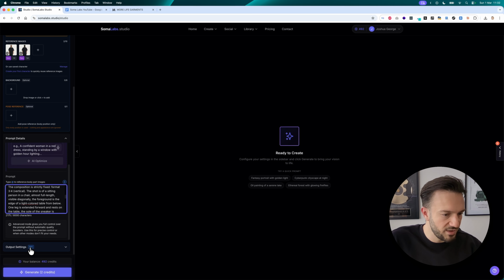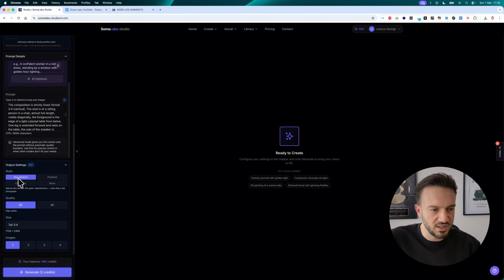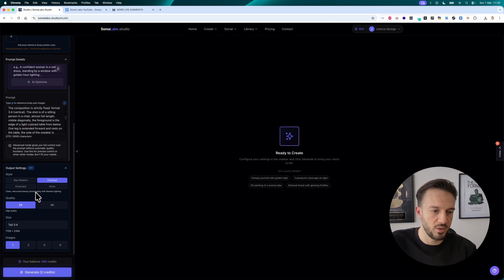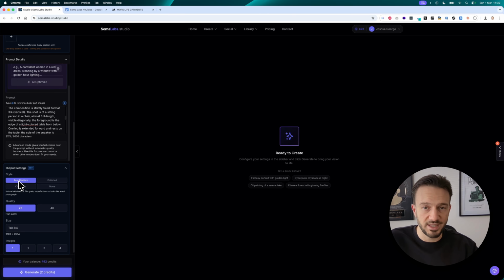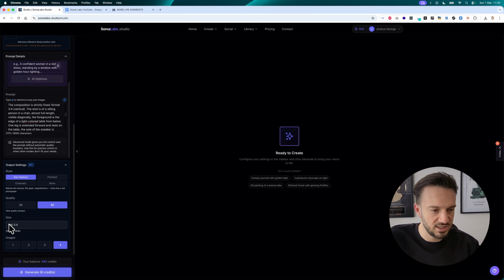Yep, okay. Then we've got the output settings, and what this will allow you to do is just change the style. So I always go for raw realism, but if you want this really polished high-end photo shoot look, you can go for polished or cinematic. As we can see here, movie quality lighting and color grading, or clean retouched beauty photography with flawless lighting. I like the raw realism because I think that literally gives us the most realistic output. Quality 2K or 4K, we'll just go for 4K. And then we'll create 4 image variations in a 3:4 sizing.